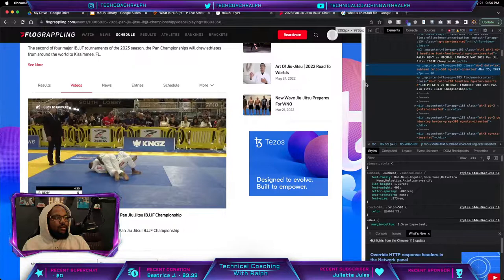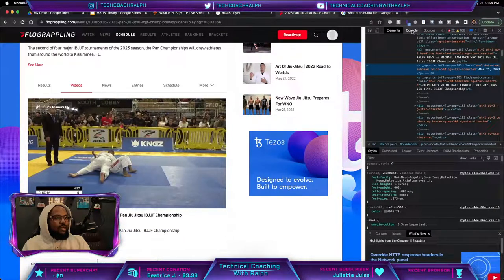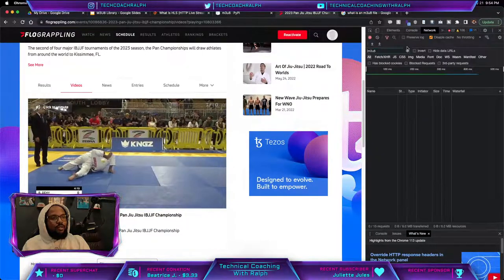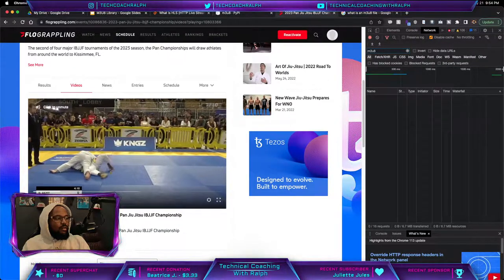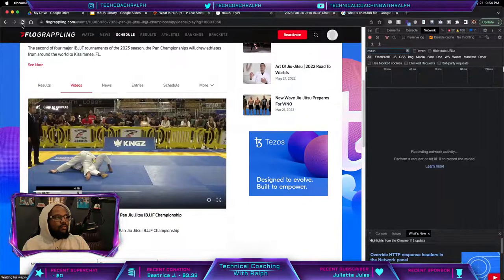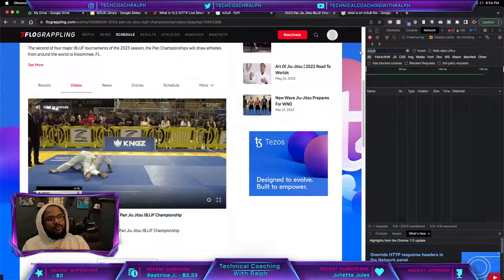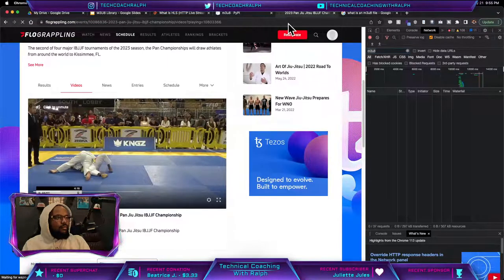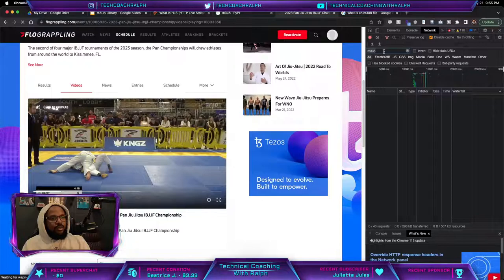So we're opening up our network tab, and we're opening up the developer tools. I'm going to go to the network. And we are going to start this over. And this does not look good for me. Oh my God. Let's refresh the page. Right here, I'm filtering for M3U8 files. Page is refreshing. This is getting the M3U8 file from Flow Grappling. We're going to use that so we can take that through our parser.